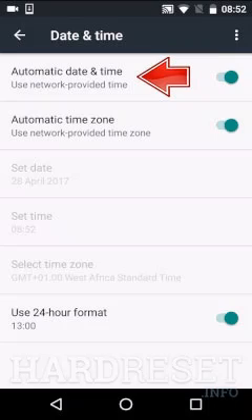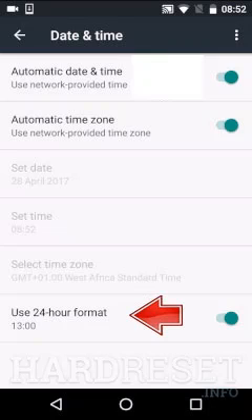If you want to select a time zone that's different than your current time zone, or if your current time zone is incorrect, tap Select Time Zone and then select the time zone. Enable 24-hour time. If you want your time to display in 24-hour format, you can enable this setting by tapping the gray switch.